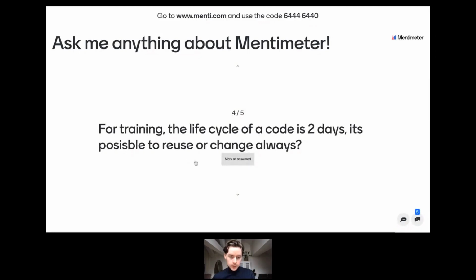Does the voting code expire after two days? Is it possible to reuse or change it? I think it is possible to reuse. I'm not entirely sure on this. I've not actually done it myself.